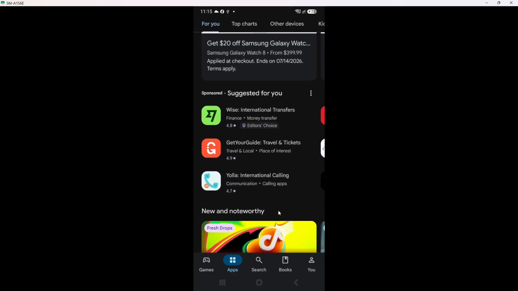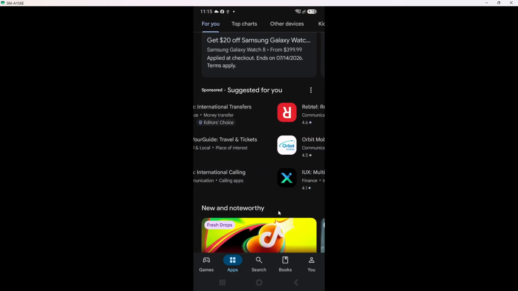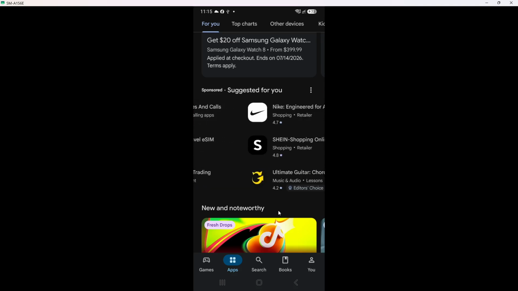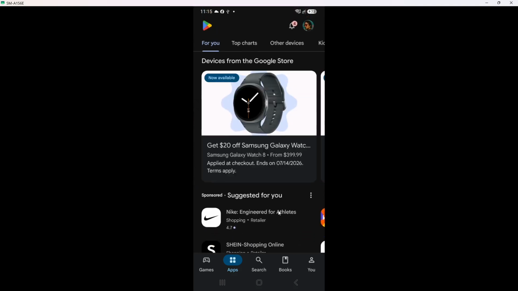This is important because the Play Store is the official source for Android apps, ensuring you get the correct and secure version of Ticketmaster. Once you tap the icon, you will see a vibrant interface filled with various apps and games that you can explore.